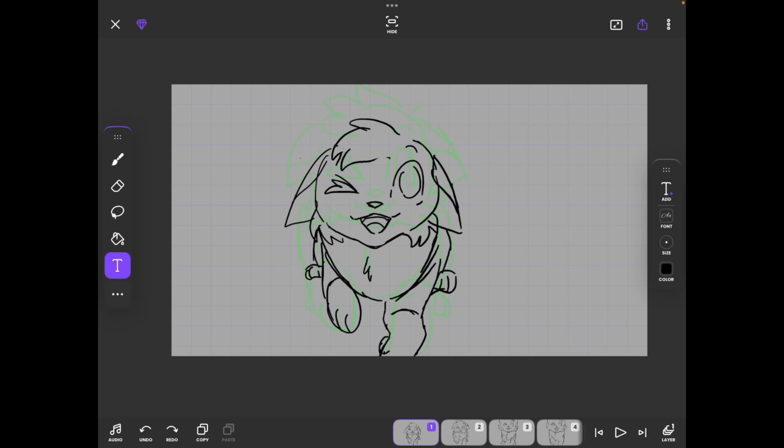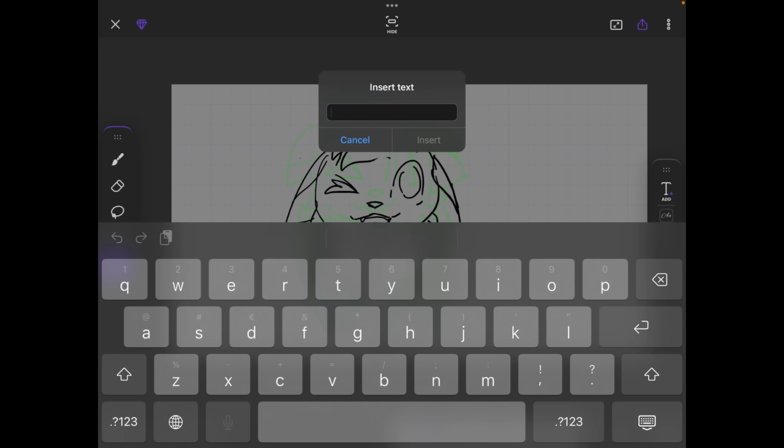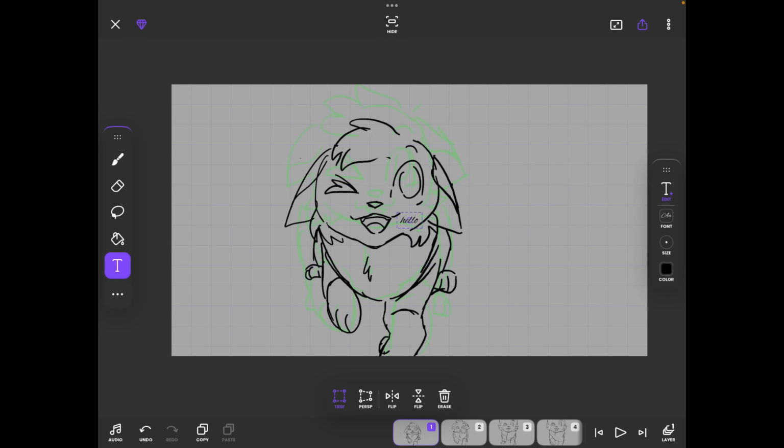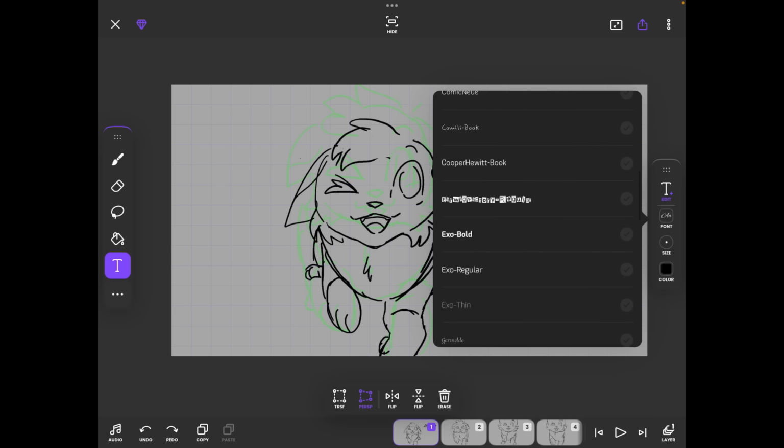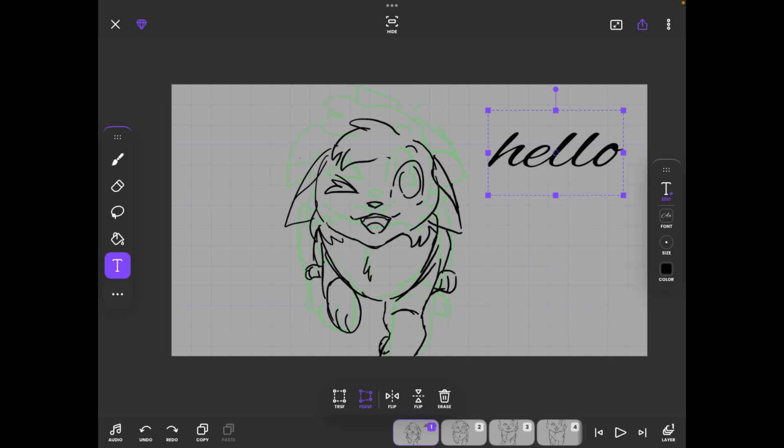We can add text and we can choose to add something like hello. And as you can see here, we can edit a few aspects of this text. We can adjust the size, we can flip it horizontally and vertically, we can edit the perspective, we can edit the font, as you can see here, there's a lot of them we can choose from, and so on. We can also edit the color and the size. All right, let's go back.